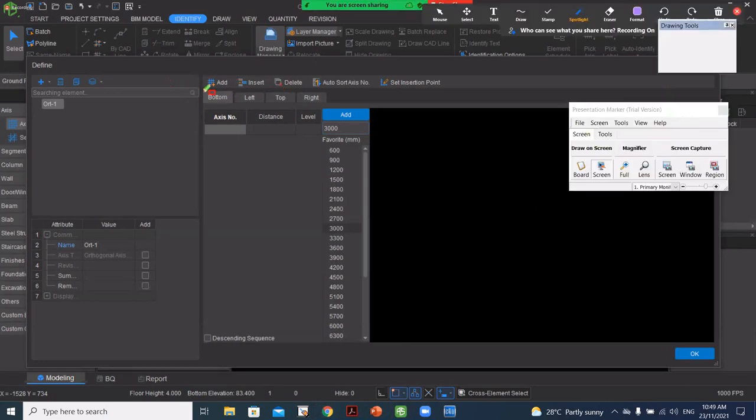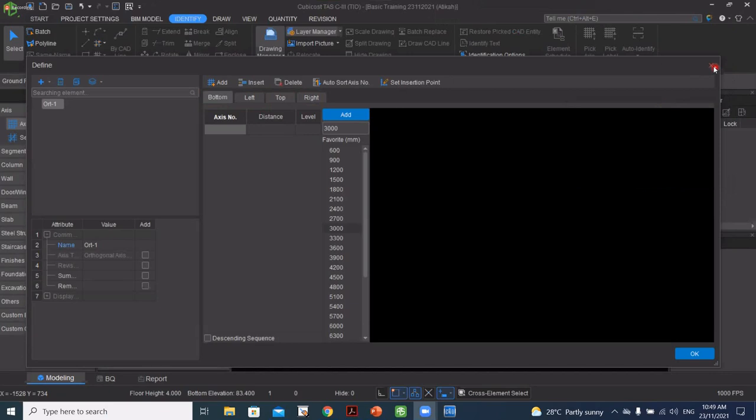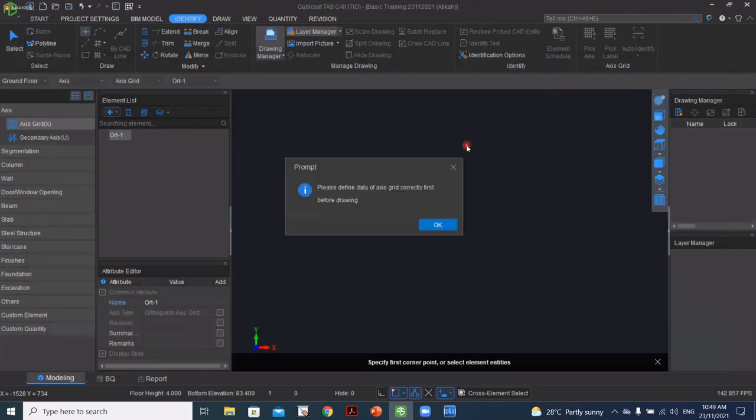So as you can see here, we have a bottom, left, top, and also right. All right, so we have another question. For the Kaiwen, how can I open the element list?